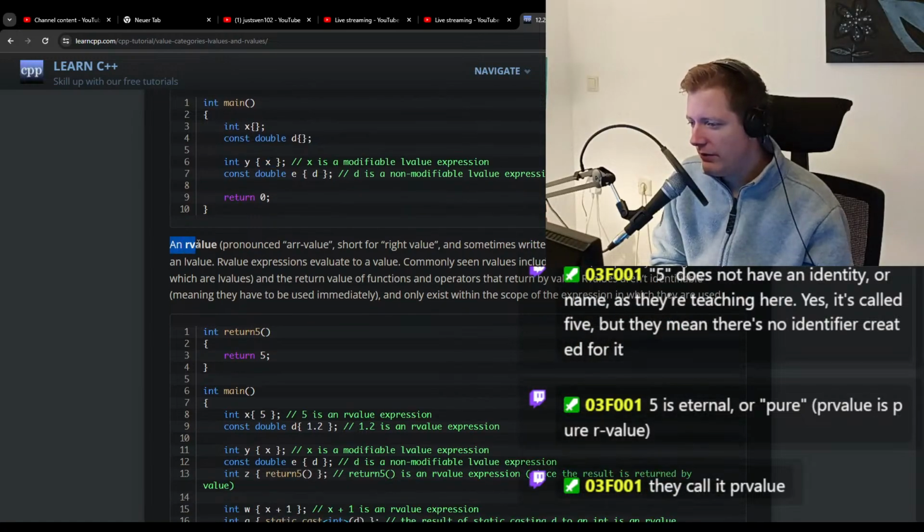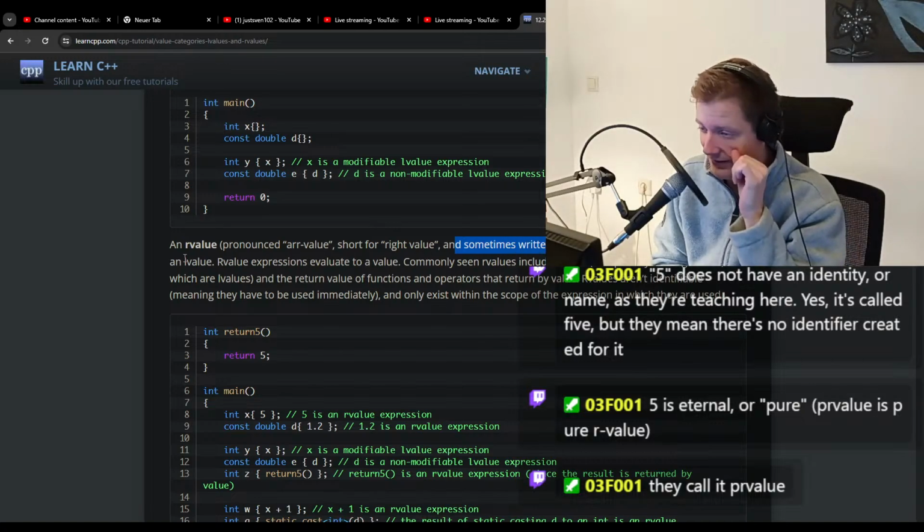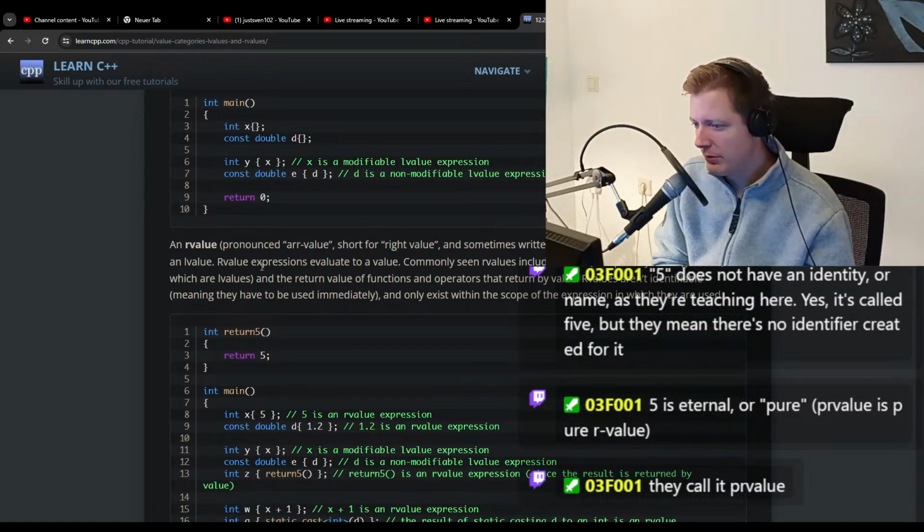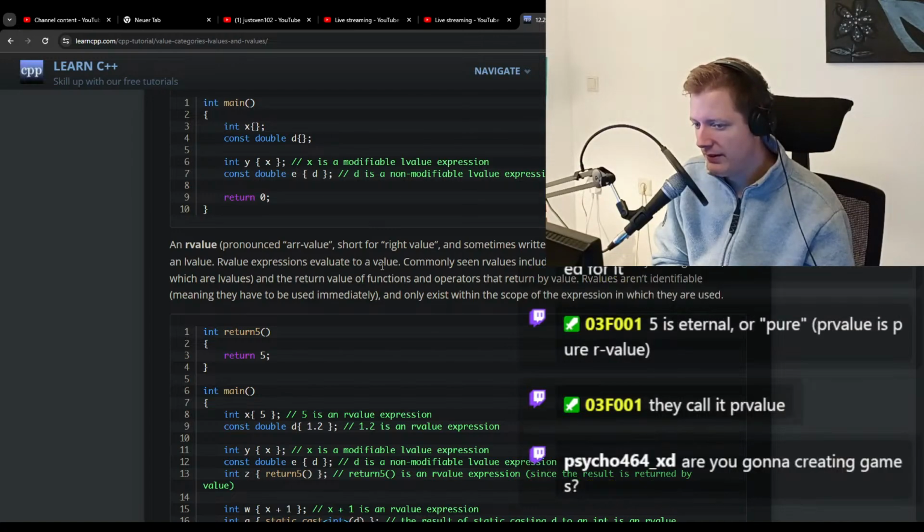An R value, pronounced R value, short for right value, is an expression that is not an L value. That makes sense, yeah. That makes sense that this is an L value and the other is an R value. An R value expression evaluates to a value. Commonly seen R values include literals, except C-style string literals.